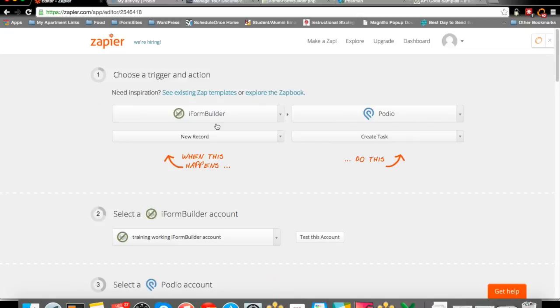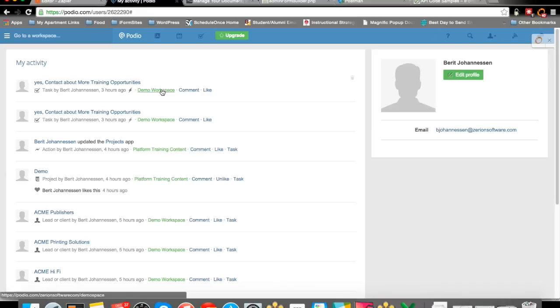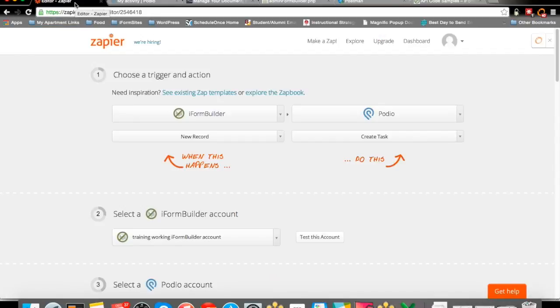I probably spent less than an hour on this, and I created a new account with Podio. I created a workplace or workspace and some tasks here. So what I did was very simple. But I started in Zapier. I said that I want to make a Zap, and the way that I wanted my Zap to work is I wanted to connect my iForm Builder account, and I wanted to connect a specific form that I had in training. And let me bring that form up to show you what it looked like.